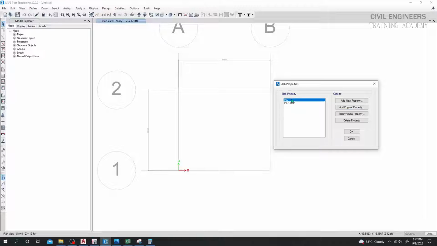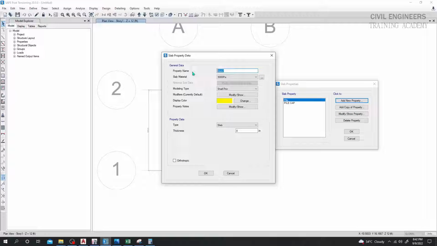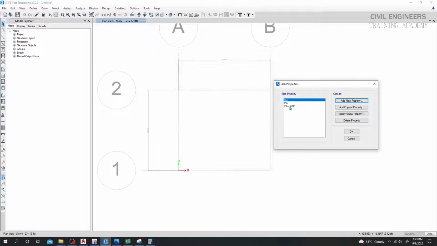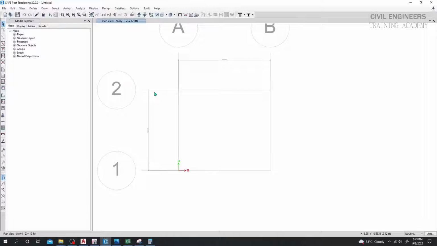Okay, after that I'll take add new properties, then column. So that will be column, column stiff. That will be stiff. Then that will also be 24 inch. Everything will be the same, every thickness will be the same. Then okay, now this is done.